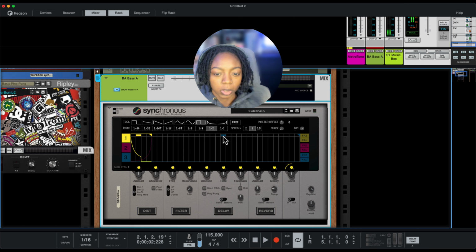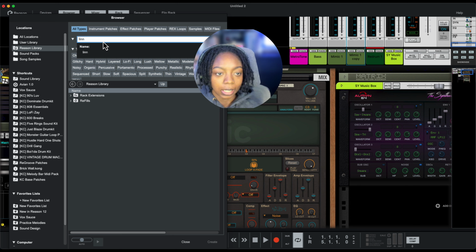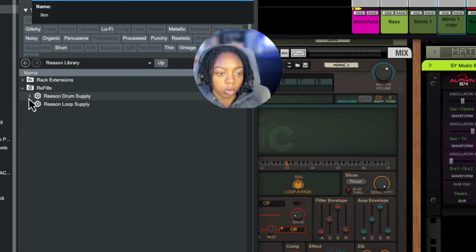Gonna open up the browser, go to Reason Library, and we're gonna type in the word Linn, L-I-N-N. Check in these refills, Reason Drum Supply. We're gonna look for a kick, so bass drums. We got 2 options. I like this one. And we're gonna look for a snare for the second Mimic. I like 3. And we're gonna add some hi-hats into this Redrum here. So let's see what we got. I'll add both of those.